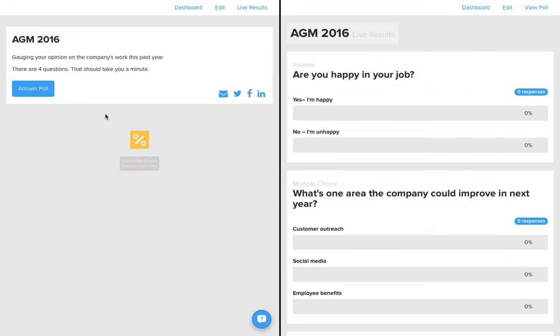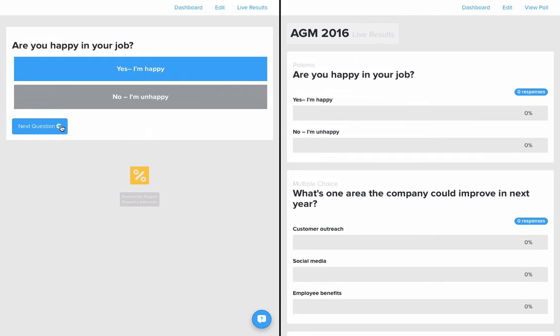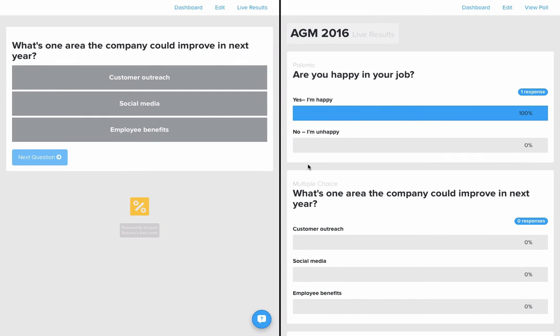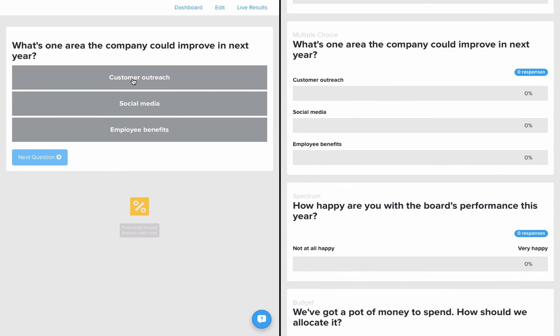To show you how good doopoll is at working live, I've put the live results side by side with the poll itself. So I'll start by answering the first question. I'm very happy. And instantly I get answers to my question. So for example, the next one I could say, I think we most need to work on customer outreach.